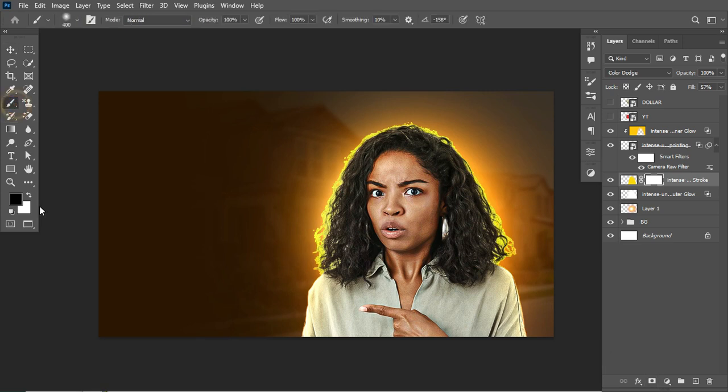pick my brush tool, make sure the foreground is set on black. Black enables you to hide what is visible on a white layer. So I'll control the size of my brush using the square bracket and take out this. Okay, control this out, take it out. Okay, so we are trying to control this.